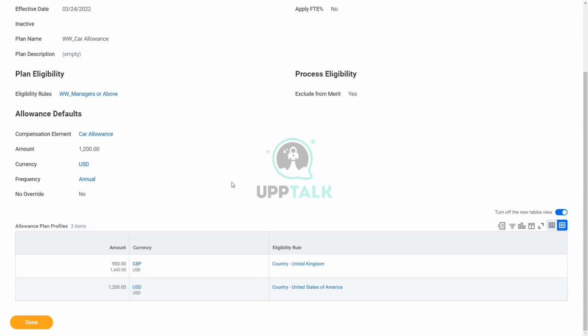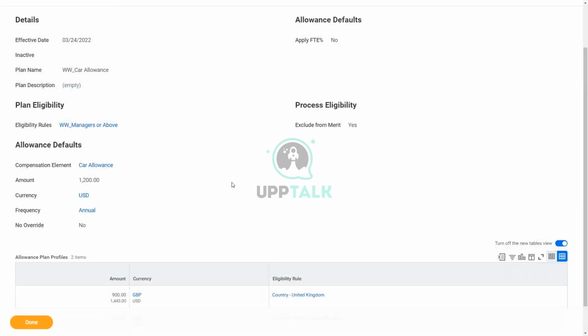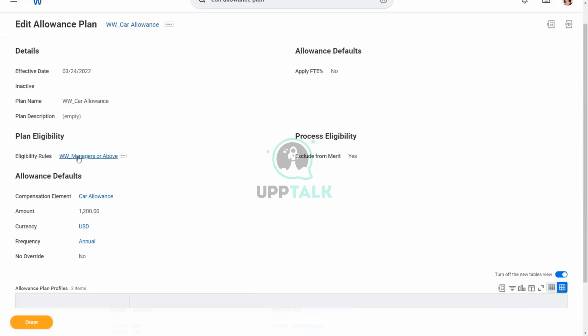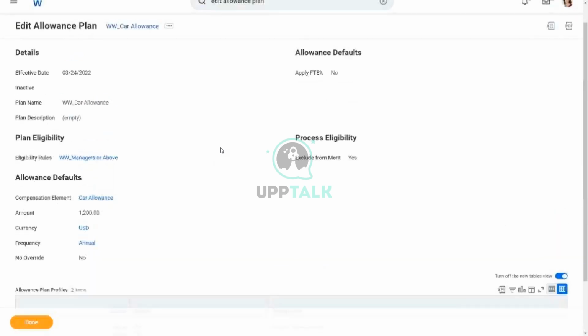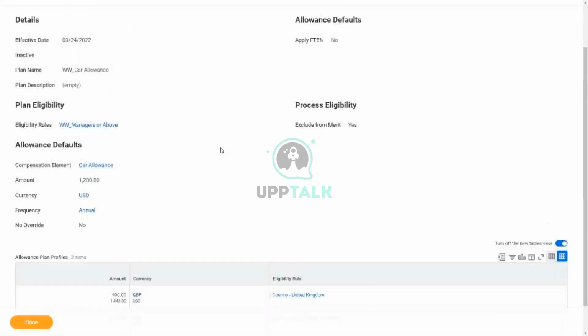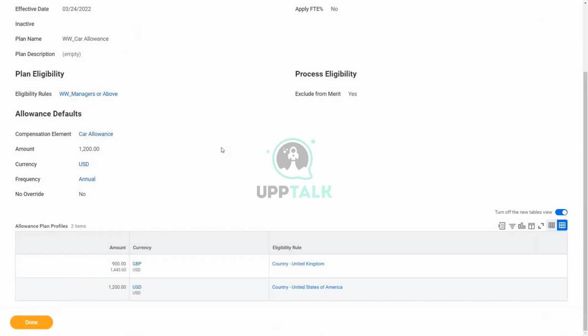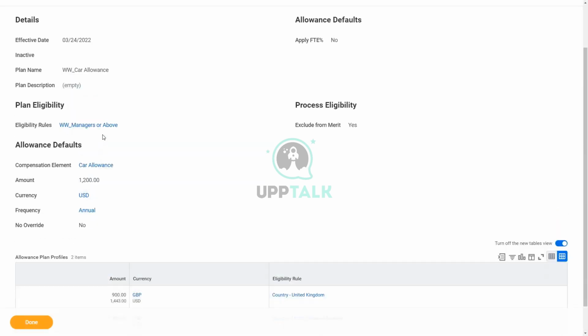Can we not add this eligibility rule here in the allowance plan directly, which says manager or above, instead of in the allowance plan profile? Why should we add it in the plan? We can do two operations. One says managers or above, and this particular location. Listen. First, you have to be able to get the car allowance.